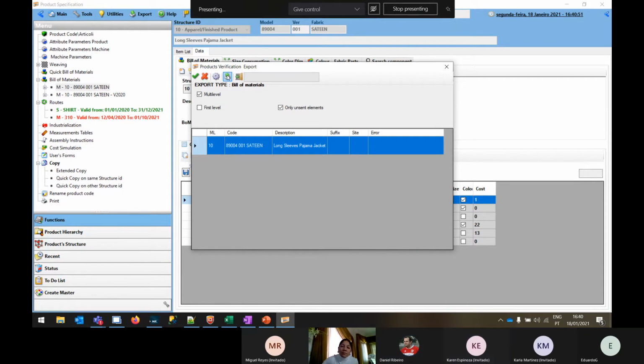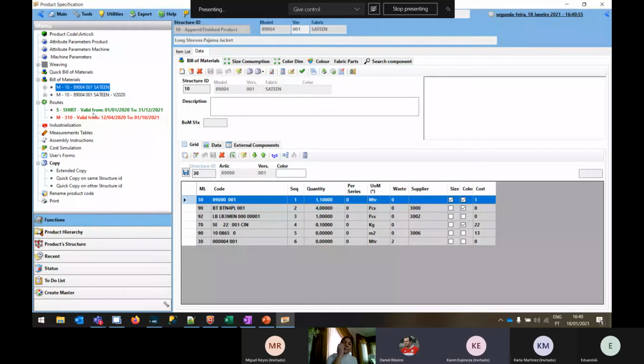The same is the BOM in AX. Sorry. The BOM, after we export, we have it active in AX. Yes, you will have the bill of materials on the AX side.